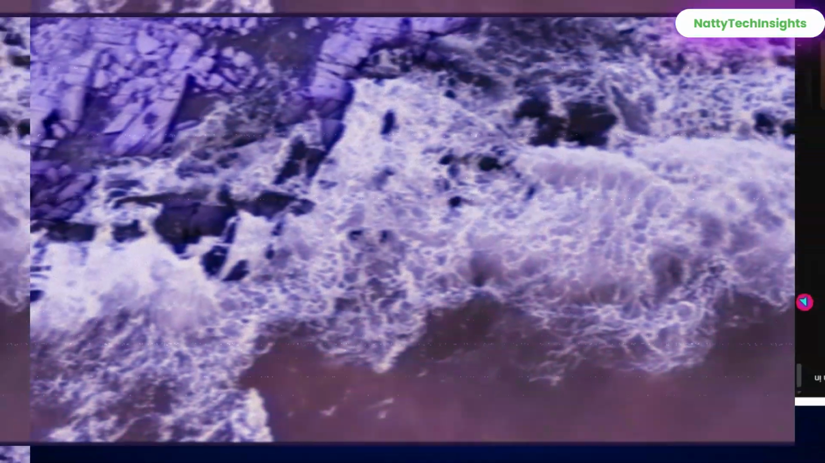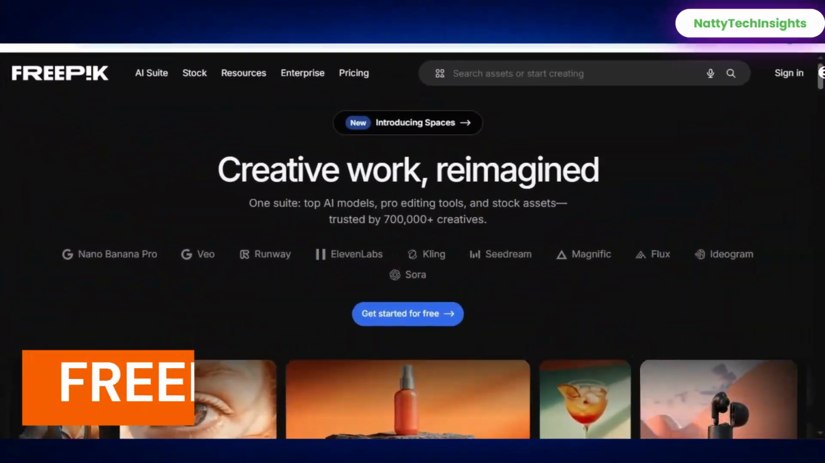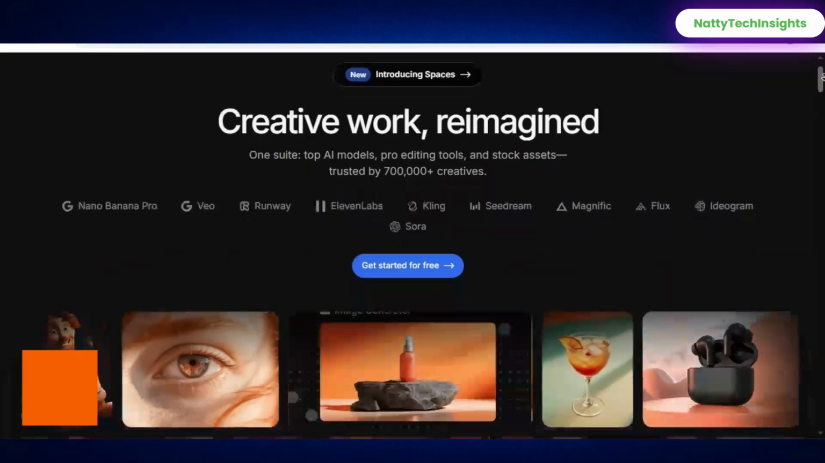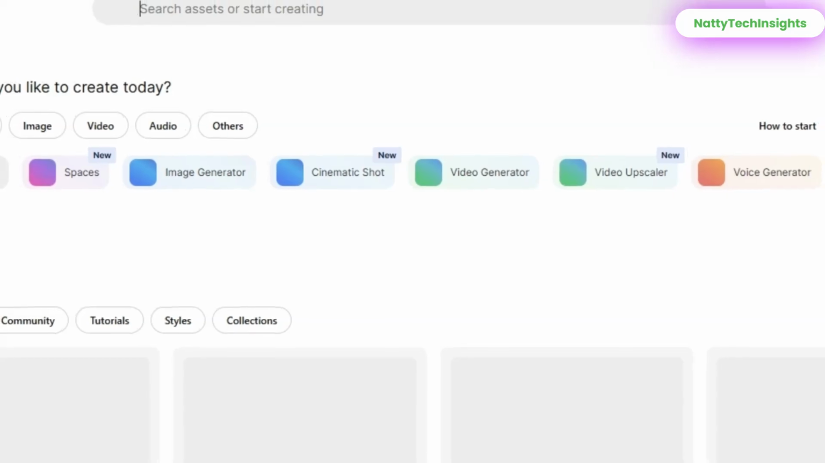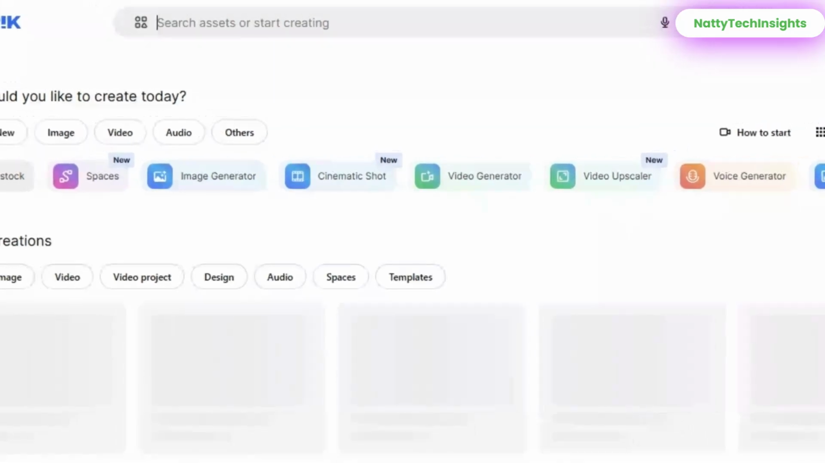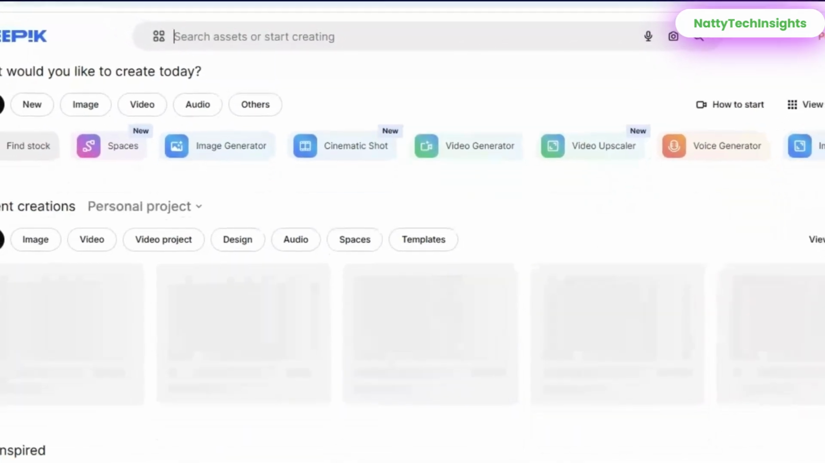Simple, free, and powerful. Number 2. Freepik, design resources for creators. If you design thumbnails, social media posts, or presentations, you will love this website. Freepik provides millions of vectors, templates, icons, photos, and graphics.